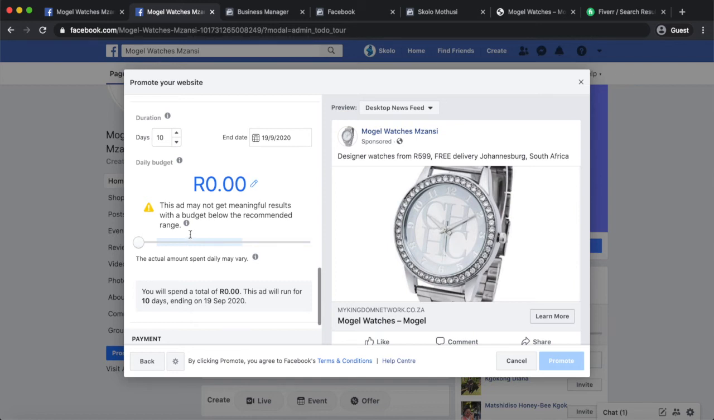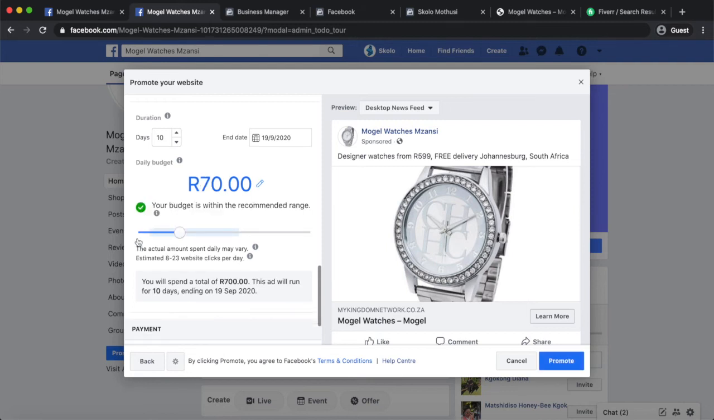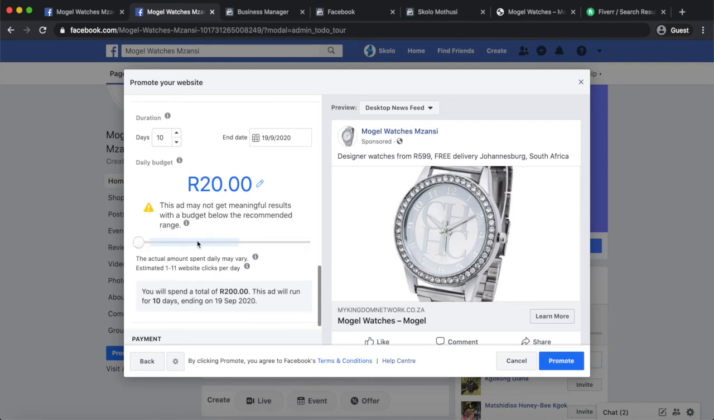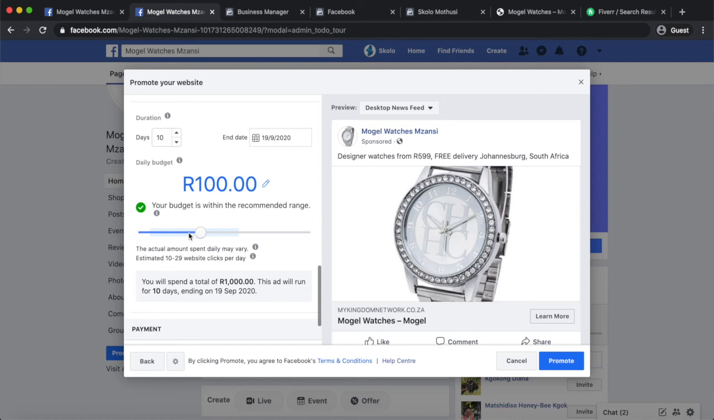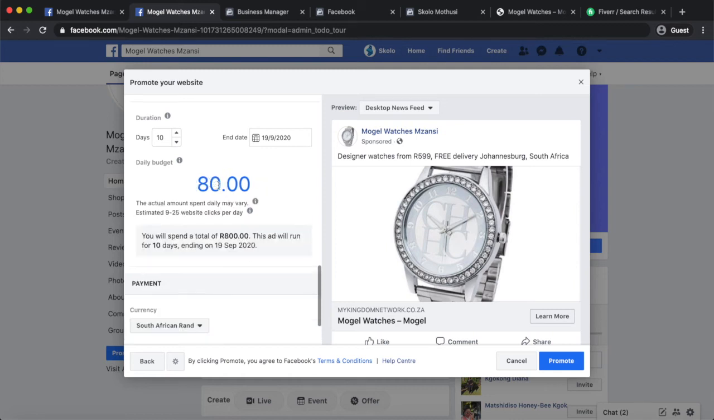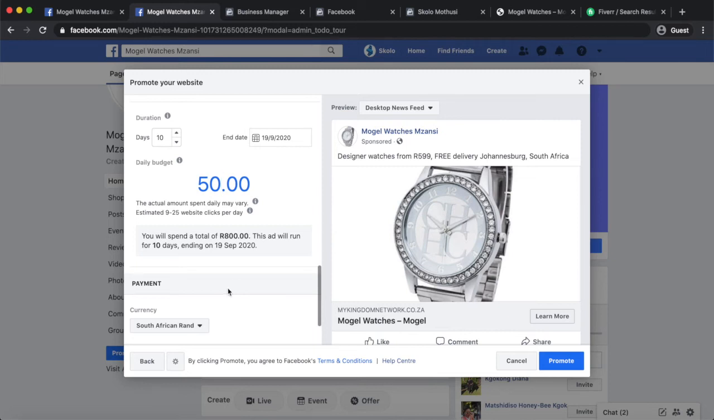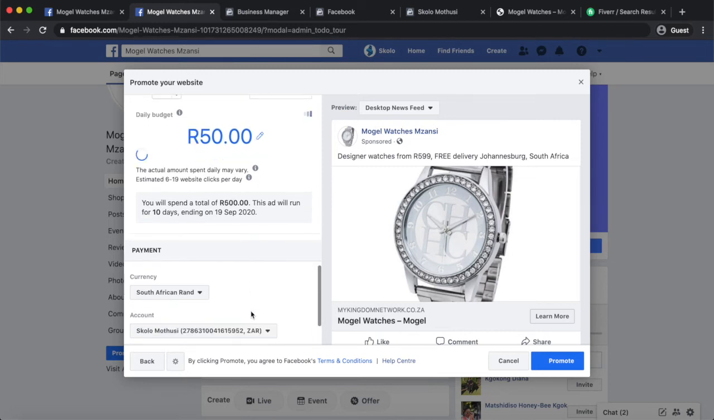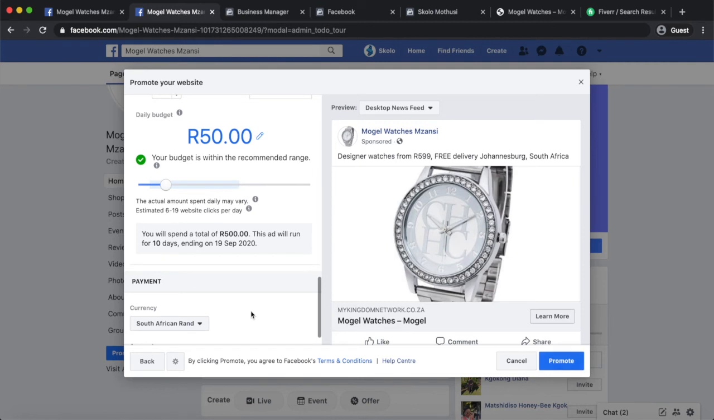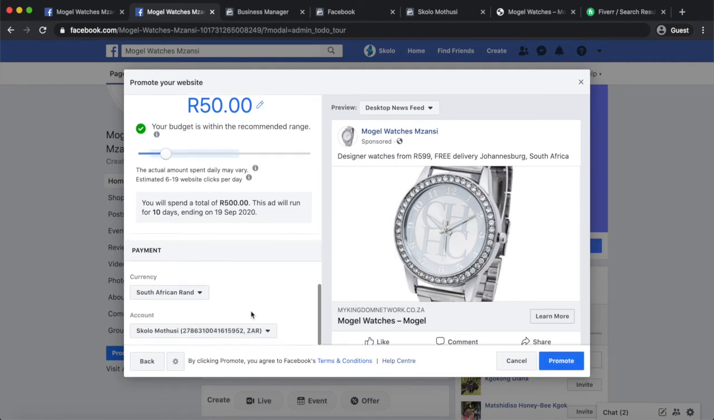Okay. So, I'm just going to do this manually because this stupid slider. I'm going to leave it at 50 rands a day. All right. And then the payment is in South African rands. And the account, this is where you're going to select your ads account.